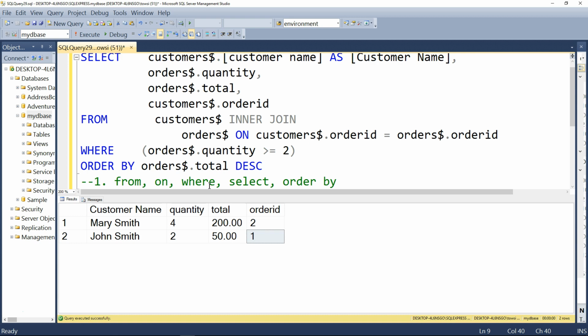So from, you hit it with the on, that takes care of the joining of the tables, but after that you have essentially a new table. Then you can select the records with the where. Then you can select your columns, so to speak, with the select. And lastly, just order the records, that's all. So that's the theoretical execution order.